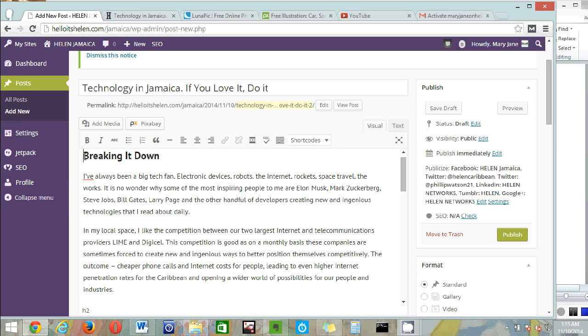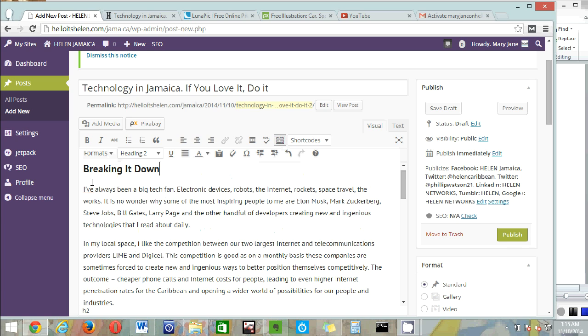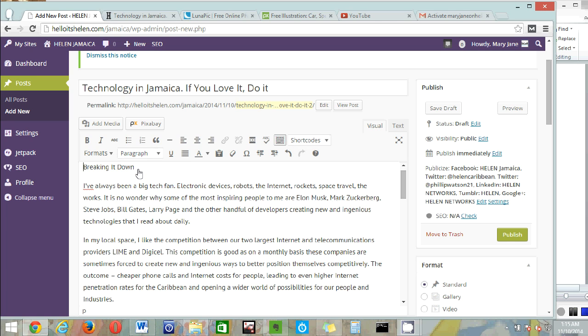Alright, so to create paragraph titles, what you will need to do is click on this icon that you're seeing here beside the shortcode box. It's the toolbar toggle icon. So you can click on it. Alright, so normally what it would look like to you is this. This is the default setting for it.